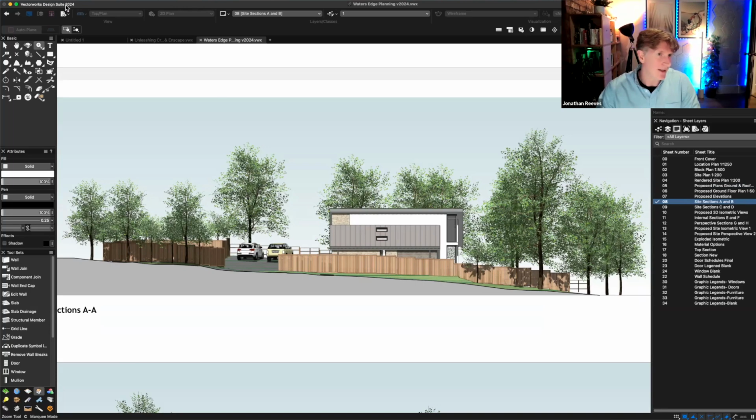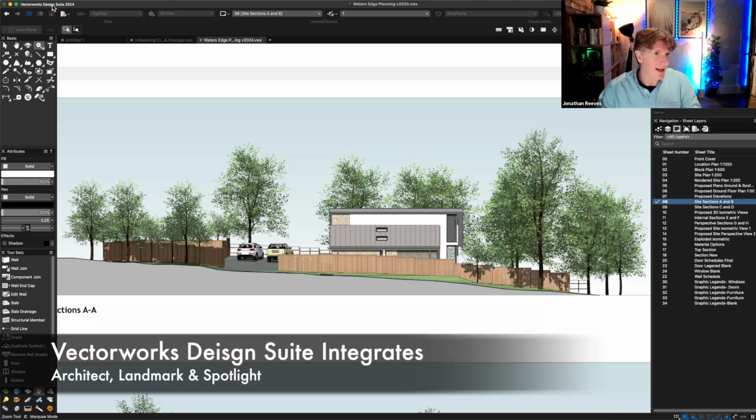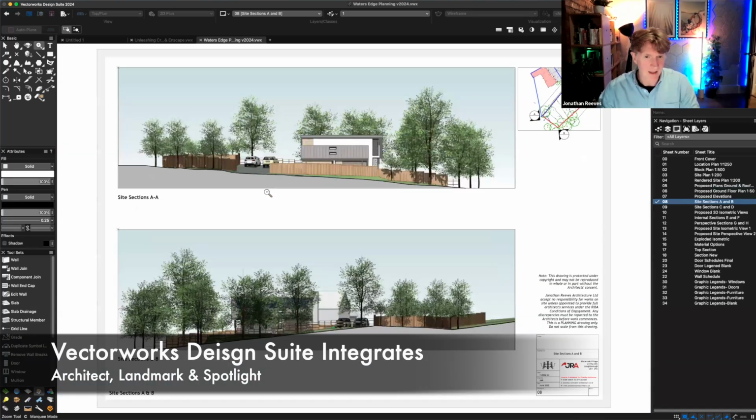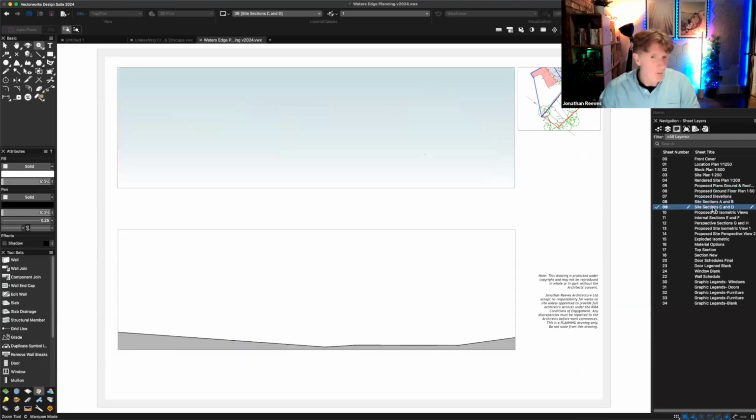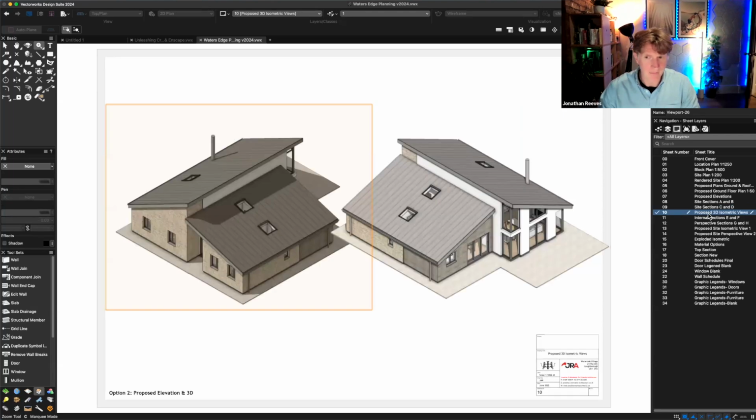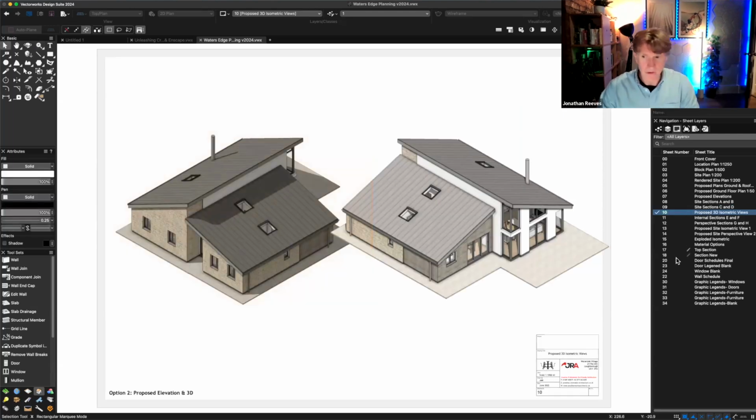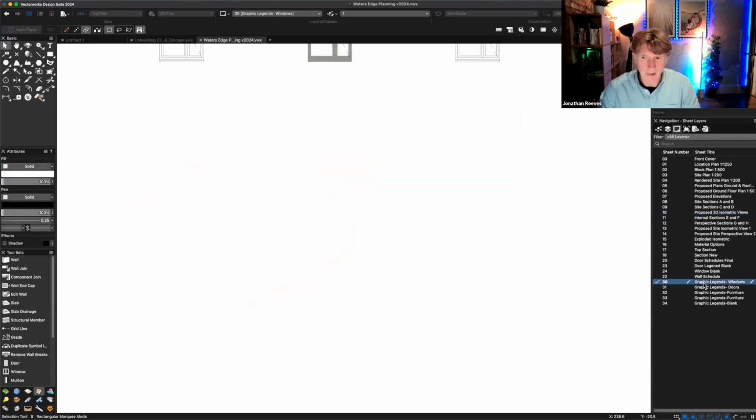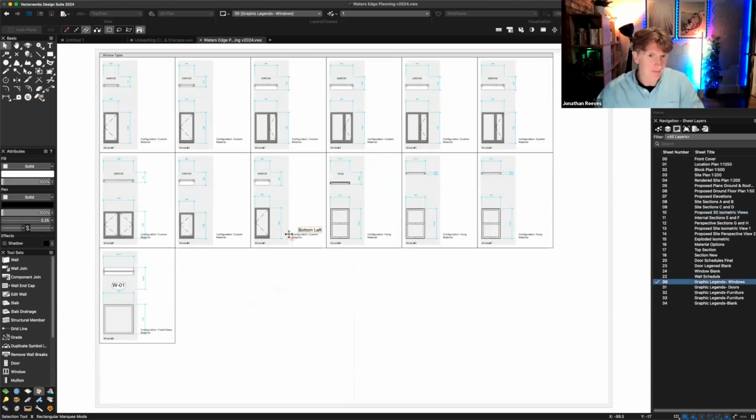You know, personally, I use the design suite, which features Architect, Landmark and Spotlight as well. So that's really cool. But yeah, even without Landmark, you can do some really nice contextual site stuff as well. Okay, the real reason I wanted to show this file though is something a little bit more technical on the BIM side, something called graphic legends.